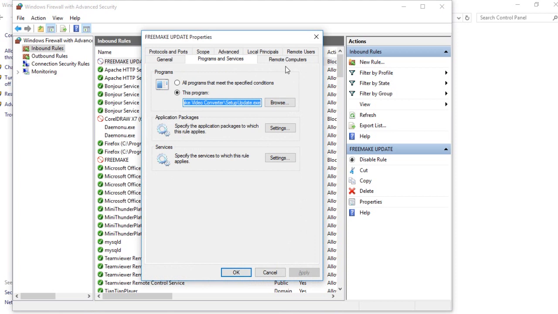Okay, that's all tutorial how to block application or program using Windows Firewall in Windows 10.